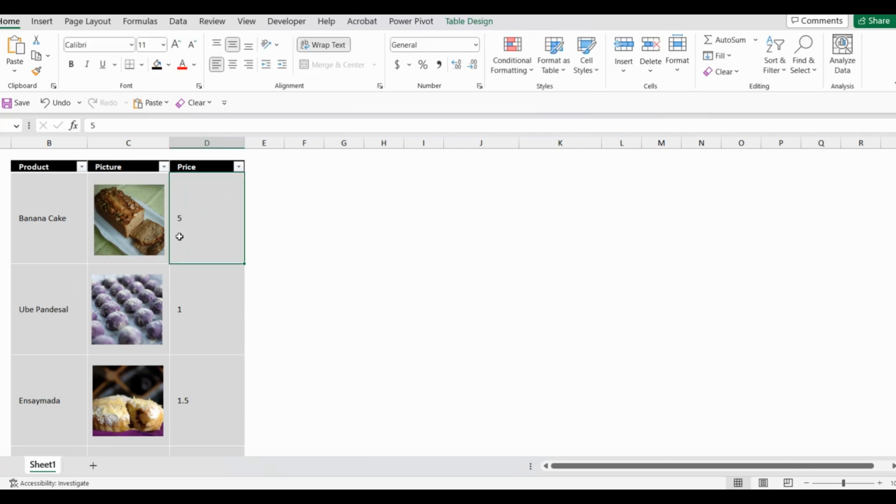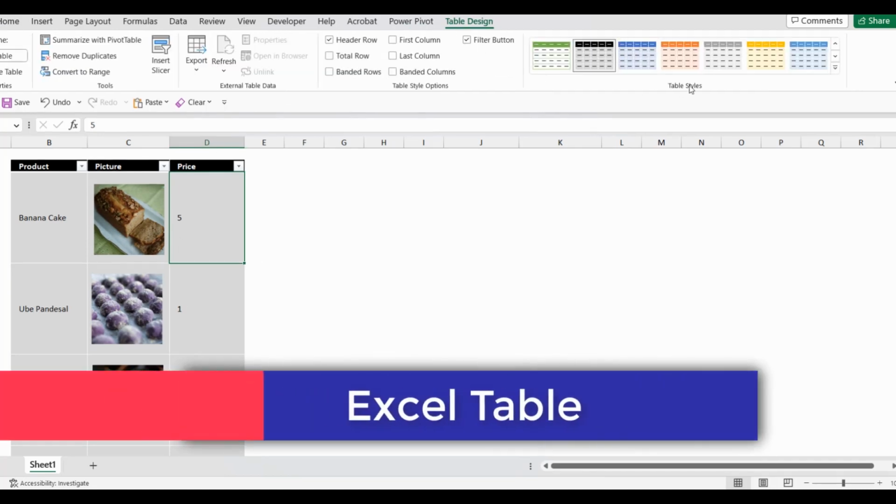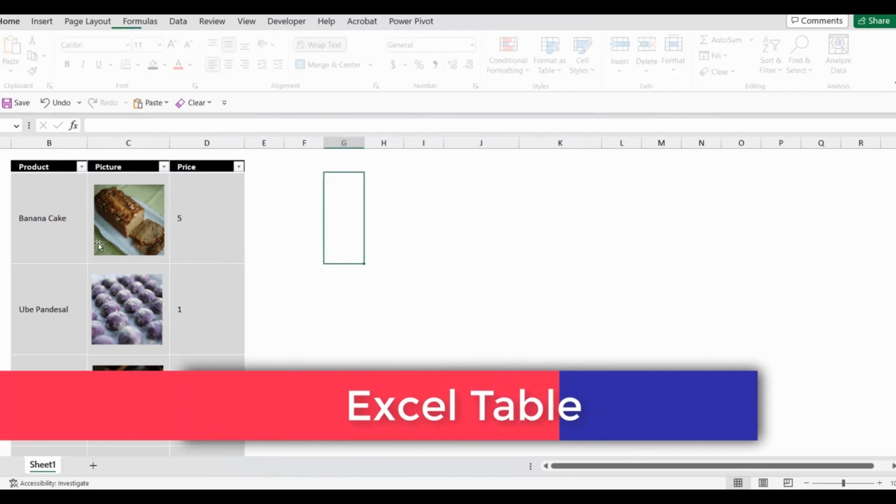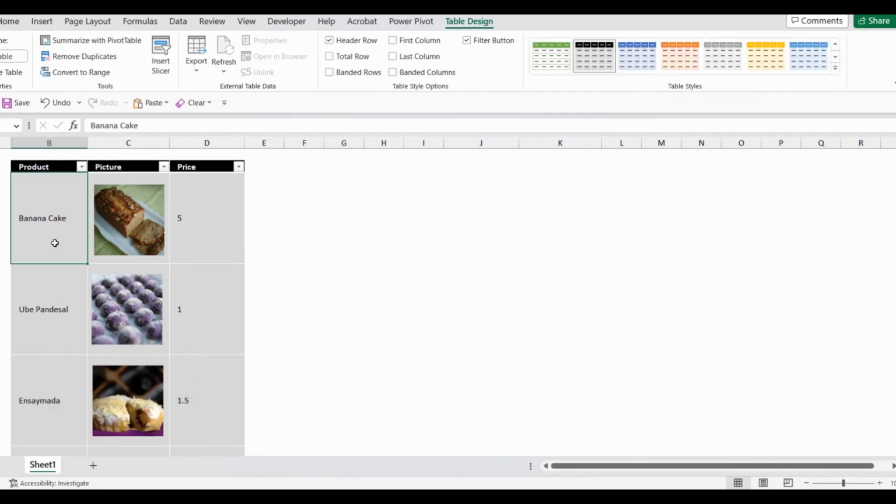So this is already an Excel table. I already converted it into an Excel table by pressing Ctrl T, and then you can choose the design that you want. Converting this range into an Excel table is not critical, but I'll tell later why it's helpful in this scenario. Next is we need to create name ranges for columns.